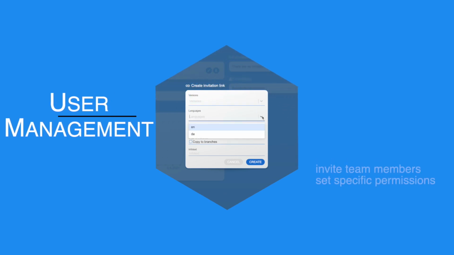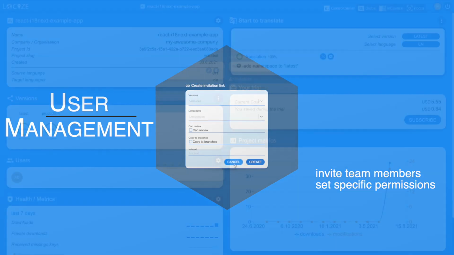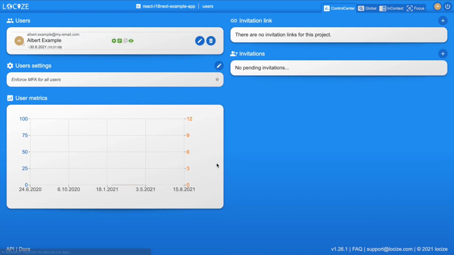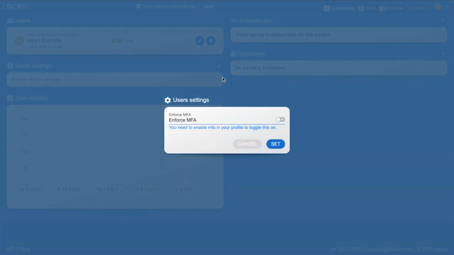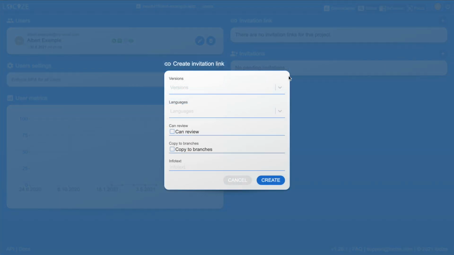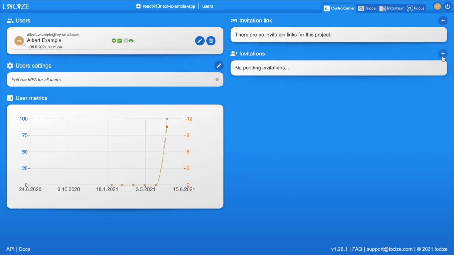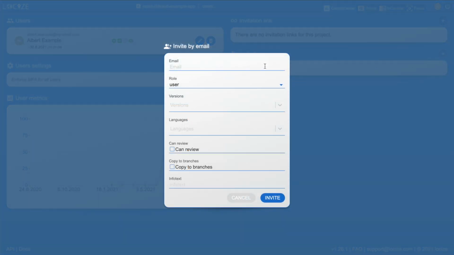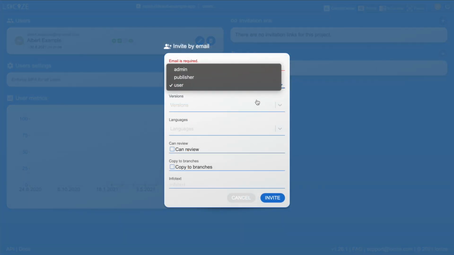Now that we have defined some tags, let's invite our team members to the Locize project. Let's navigate to the users page. Here we can modify the permissions of the existing project users. We can enforce only users having multi-factor authentication enabled to have access to the project. There are some user statistics. And there is the possibility to create an open invitation link. You can share that link and everyone can register and be part of the project. Or create a specific invitation sent via email to a particular user.